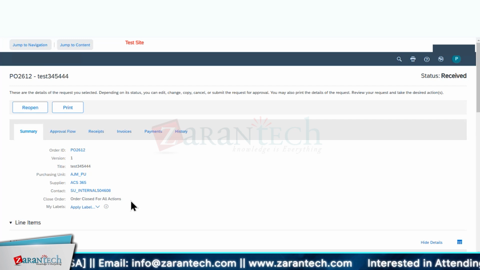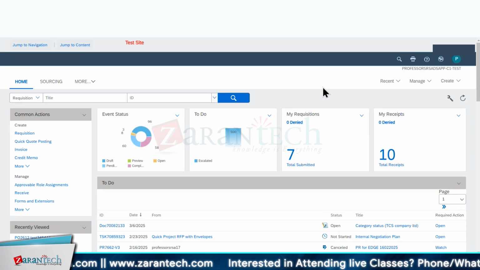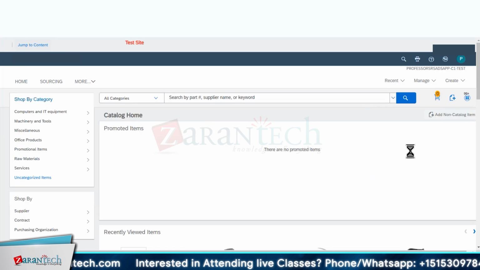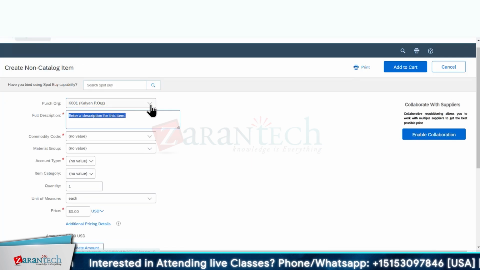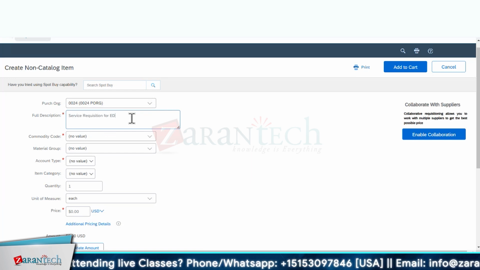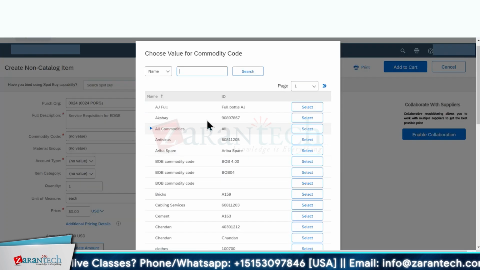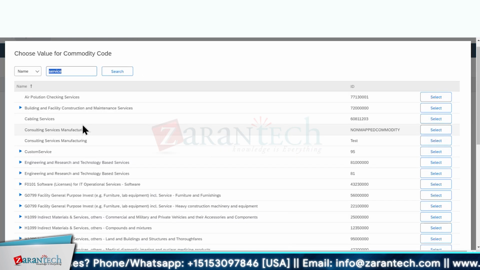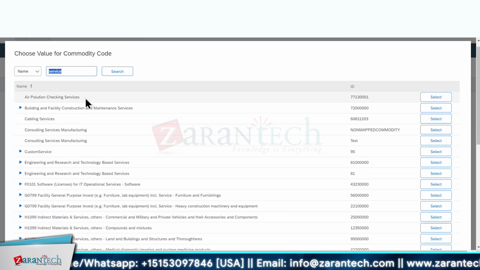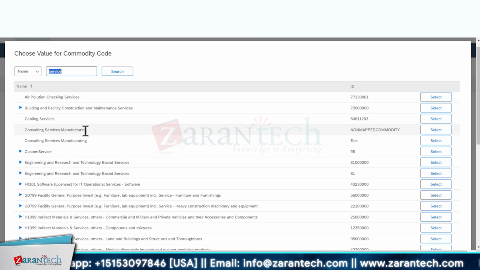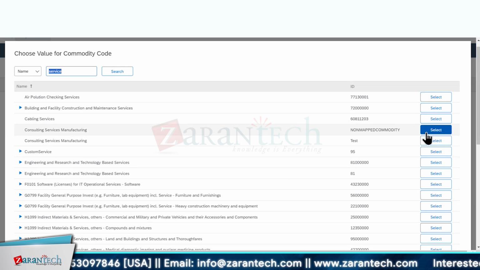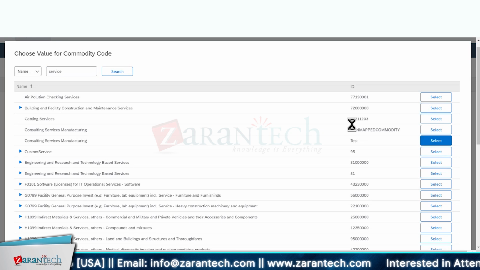Similarly, we have service requisitions. For some time, I will show you how it will work. I will create one service sheet here. We will see some more service sheet items. When I create a non-catalog item, here I am saying change purchase or service requisition. For commodity code, I will select service. There are cabling service, air pollution checking service, consulting service, manufacturing. I will select non-mapped commodity code and this test one.